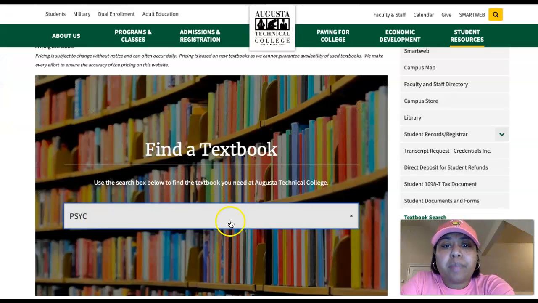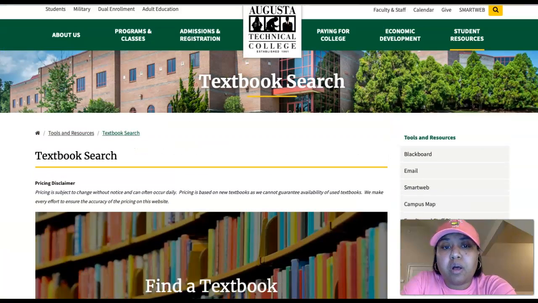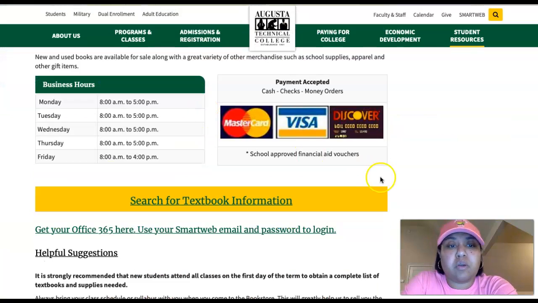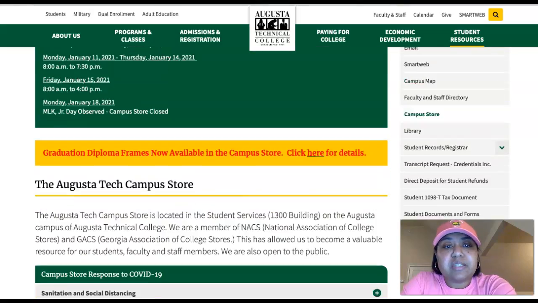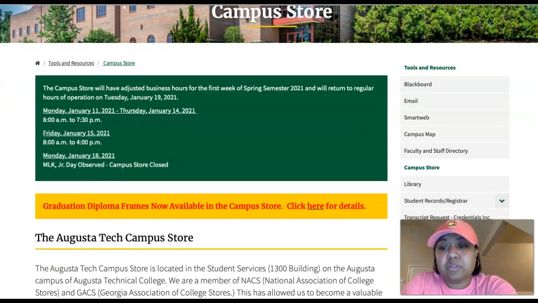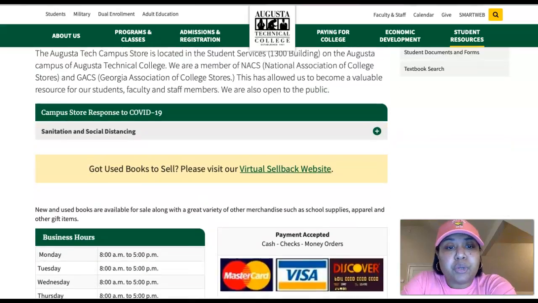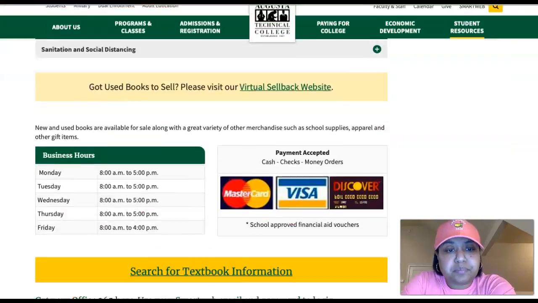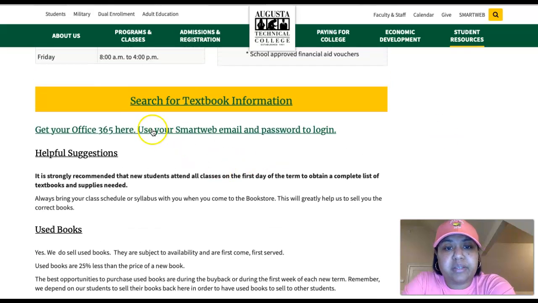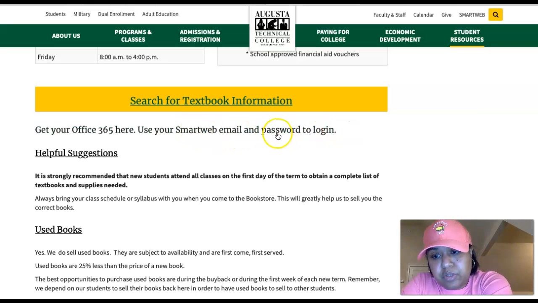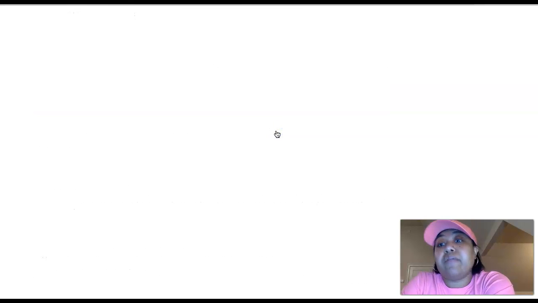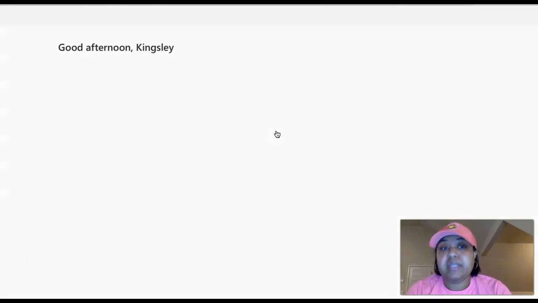All right, while we're back here, don't leave the page totally, because I want to show you something else. Let's go back one more. All right, there we go. Let's get back to the campus store page. Here I want to show you one last thing. Get your Office 365 here, using your SmartWeb email and password to log in. This is very helpful to you all, because this is giving you Office 365.